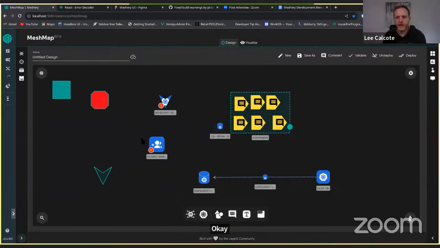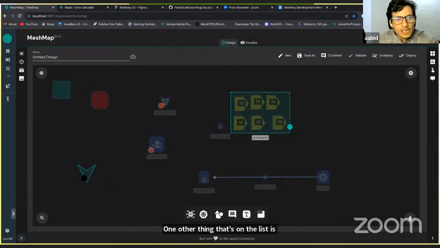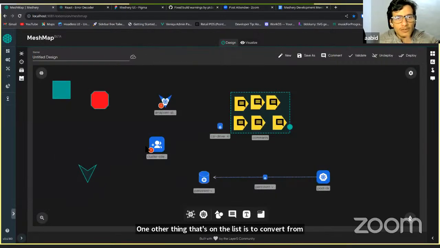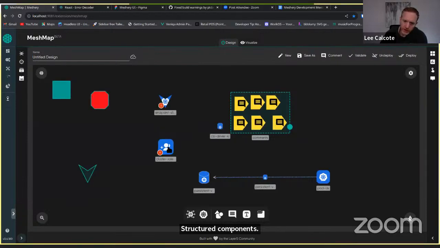So, if someone manipulates the components, one other thing on the list is to convert from these annotation component shapes to actual infrastructure components. Just to clarify, that cluster role right there is a Kubernetes object, it's the Kubernetes blue. If you provision it, you will get a new cluster role. It is a rounded rectangle.